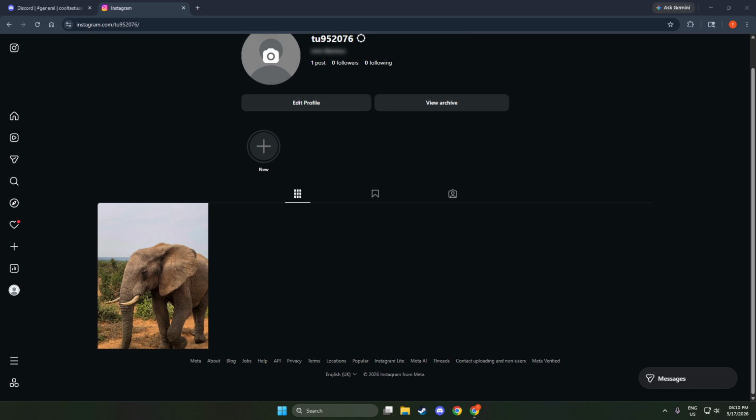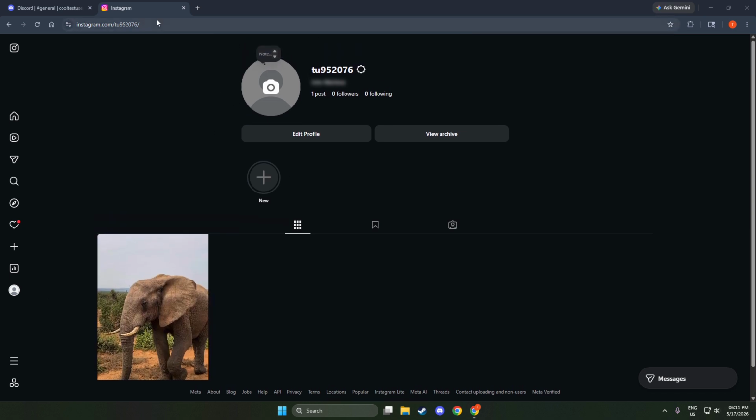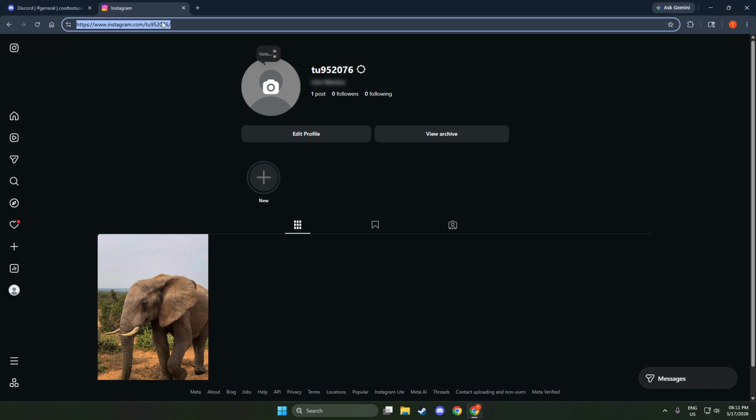If you notice any extra characters after your username, like a question mark or additional symbols, you can remove everything after the trailing slash so the link stays clean and easy to read. A quick tip: copying with a right click or long press works, but keyboard shortcuts like Control or Command+C are often faster. Now you're ready to share it anywhere.